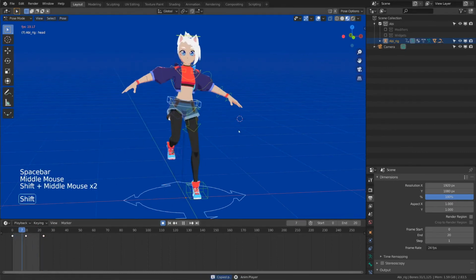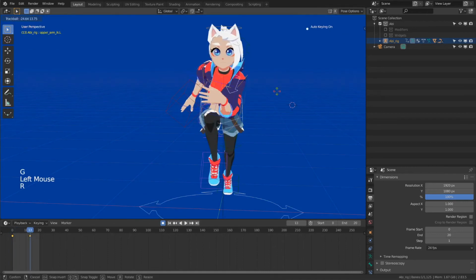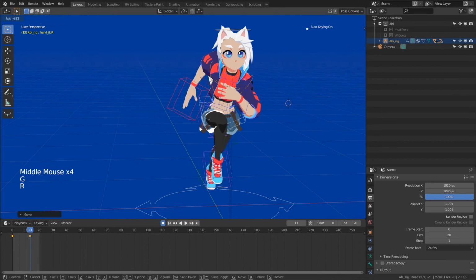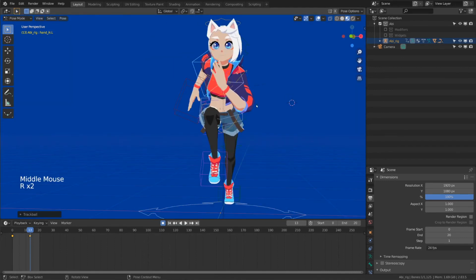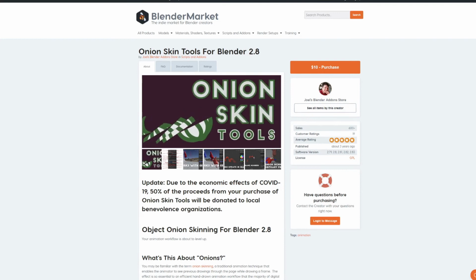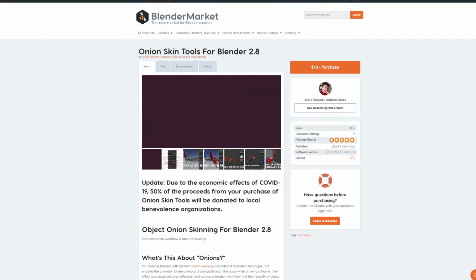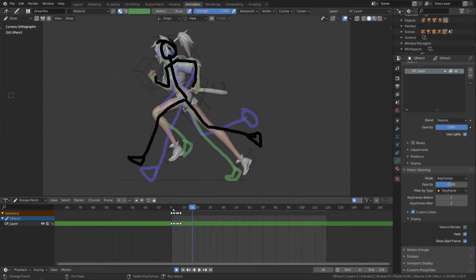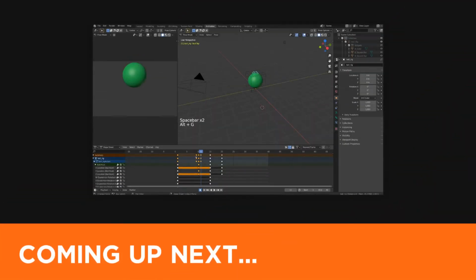Now, for veteran animators, you may be wondering if there is onion skinning for 3D animation in Blender, and at the time of recording this, it is not available natively in Blender. However, there is a third-party add-on that you can buy and download that allows for onion skinning in Blender 2.8. There is onion skinning for 2D animation in Blender though, but that's using the grease pencil, which we'll go into later. Coming up next is the video discussing the dope sheet, one of the most essential tools in Blender for animation.